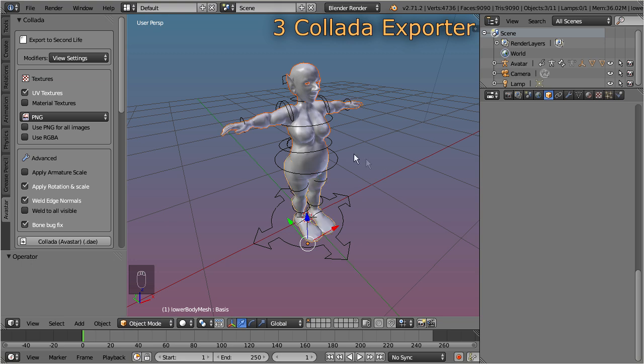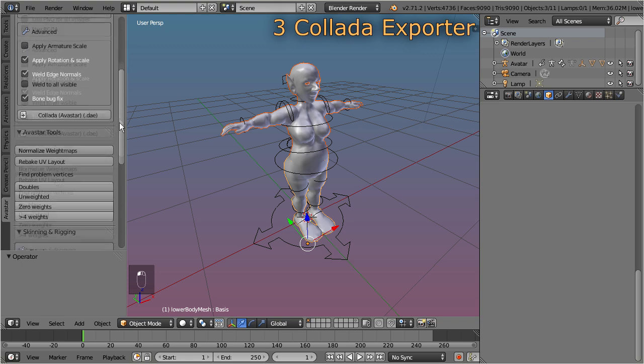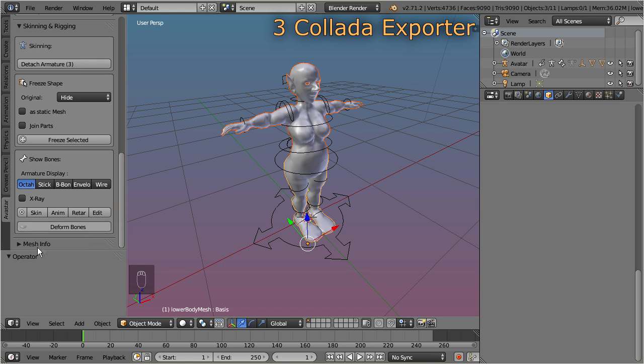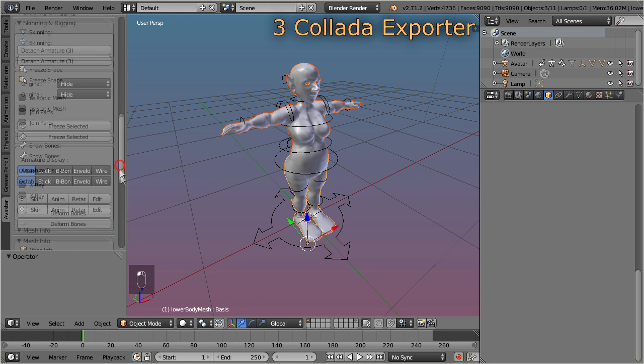Now you can proceed by setting some export options. But let's keep hands off from those settings for now. The default settings are already good for our purposes. Before we actually click on the export button, let me first guide you to another very powerful Avastar feature, that is, the Mesh Info panel. You find this panel further down in the tool shelf.